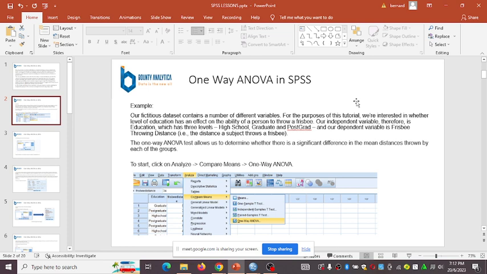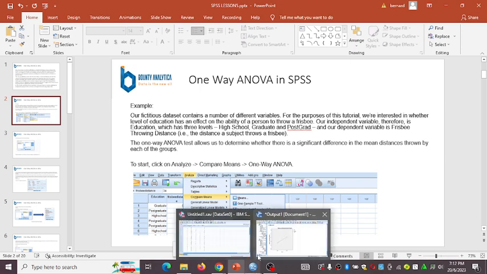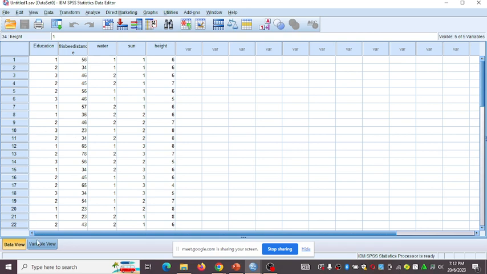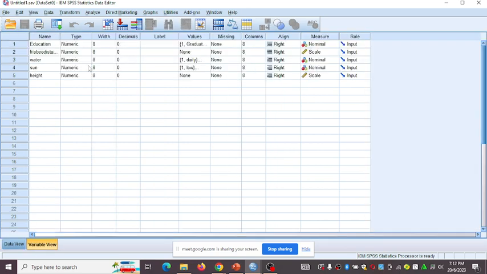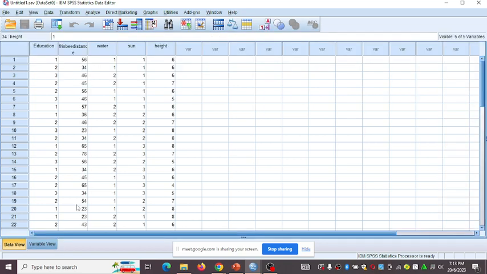So, this data of ours contains a number of different variables. When you open the data set, you will see that we have these variables. We have education, frisbee distance, water, sun, height. Then this is the data. We have 40 cases.